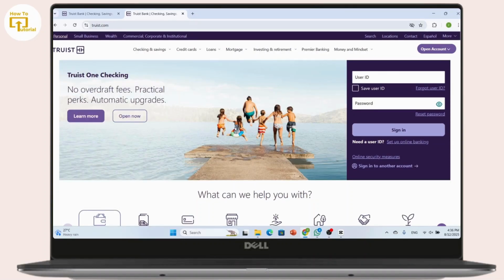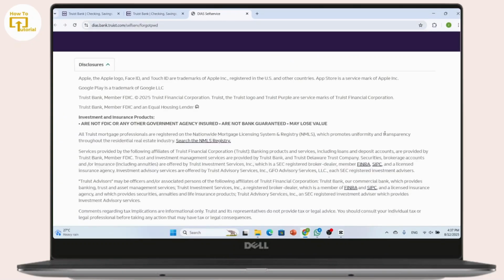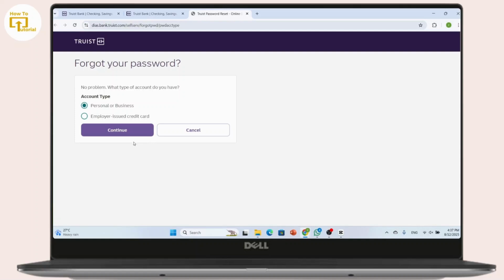Now here, once you see the interface like this, you simply have to click on this button and enter your user ID. After entering your user ID, you can click on reset password if you forgot it, and once you do that, you'll be taken to the page where you can reset your password.